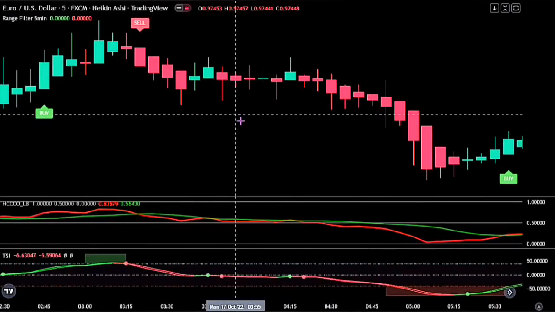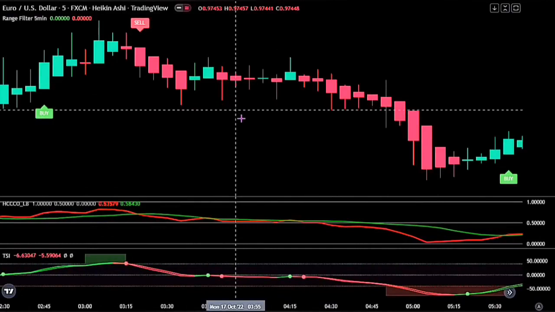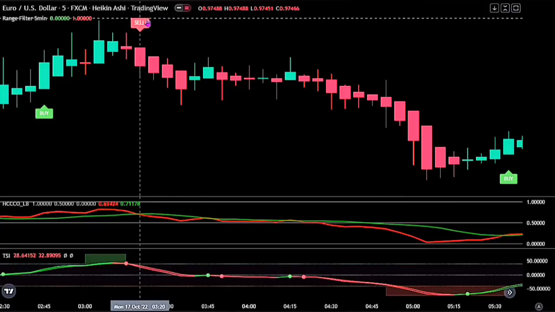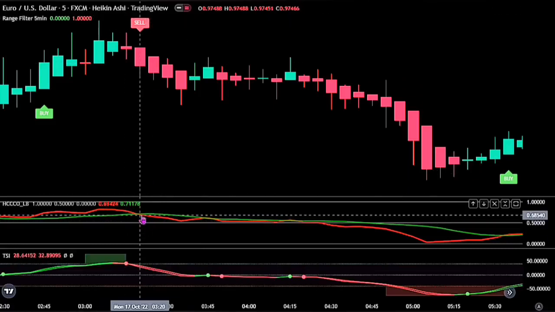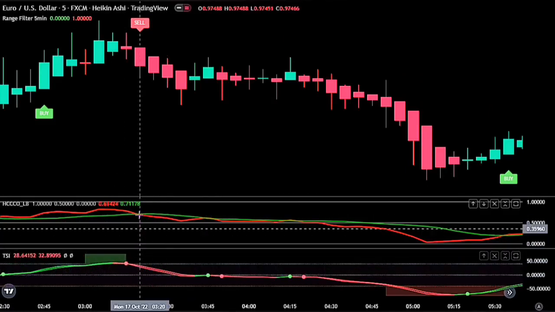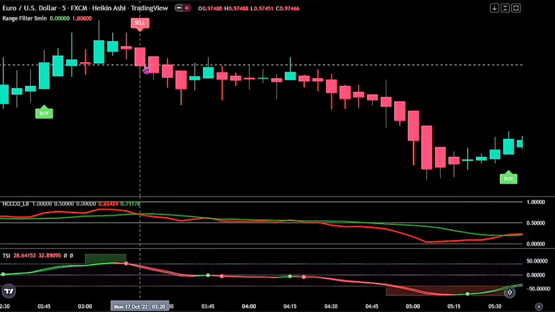Exactly the opposite is true for a short signal. We need to have a new sell signal from the range filter as first confirmation. We also want to see the red MA below the green on the cycle channel, as we also want our TSI to be on red. Before we go ahead and open the sell order.